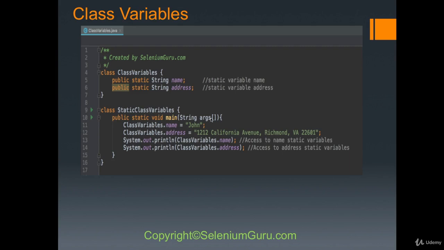In this main method here, what I did was I just changed it to class variables.name, right? So here, the other advantage of using class variable is that you do not have to create any objects. I just say class variables and .name because I've made this static and it's public. That means I can have access to this outside the class. Normally all the class variables are declared public. Most of them are declared public.